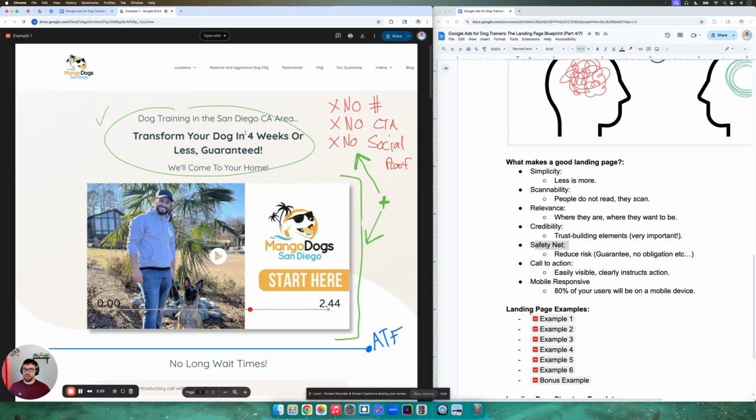Okay, so let's first go into the headline here. All right, so we have the headline. It says dog training in the San Diego area. Transform your dog in 4 weeks or less, guaranteed, will come to your home. And I really like this headline. First thing is dog training in the San Diego area, right? So this is a call out to people who are dog owners looking for training in the San Diego area. And it's a subtle but important thing, right?